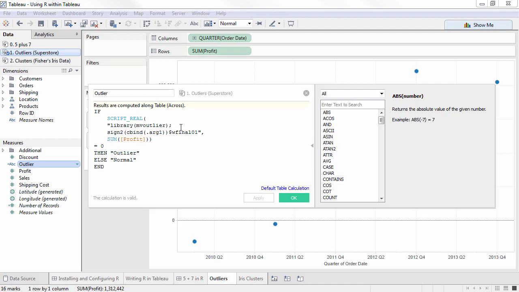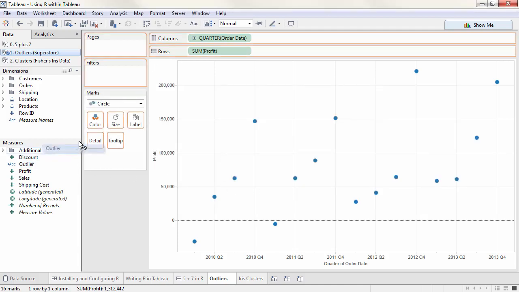Now let's take a look at the R script itself. We call the library MV outlier package and run any functions from that package. Next, we establish the placeholder argument 1. Tableau is agnostic to the R script within the quotes. Because of this, it's often a good idea to test all scripts within R or RStudio before using them within Tableau. Finally, we have to let R know which measure. Here we'll use sum of profit to use for argument 1. Now let's bring outlier to color, and we can see we do have some outliers colored in orange.